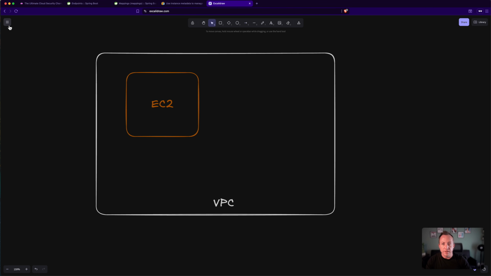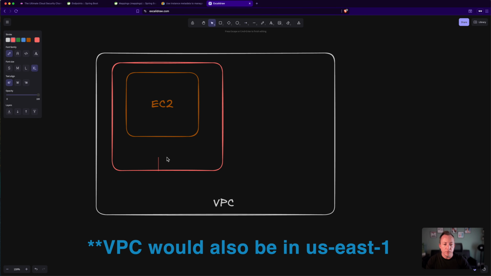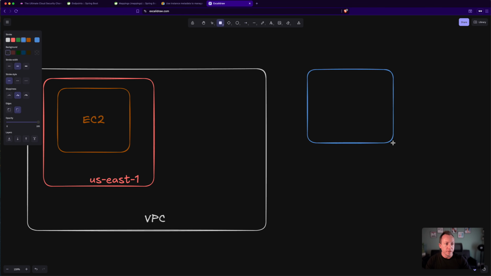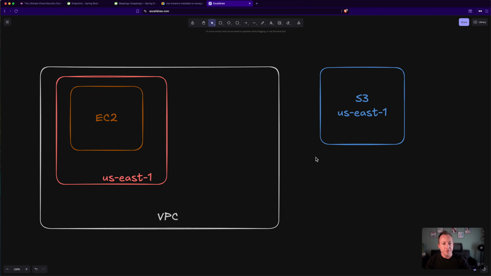And we know that it's in the region. I'm going to put it like this. We know it's in the region US East 1. And then we know that there's an S3 bucket. Now an S3 bucket lives outside of a VPC, so I'm going to put it over here, S3. And we also know it's in US East 1. So this is kind of where we're at.